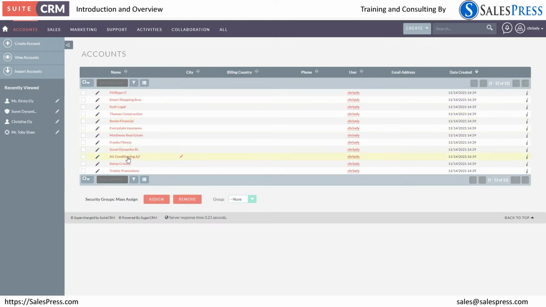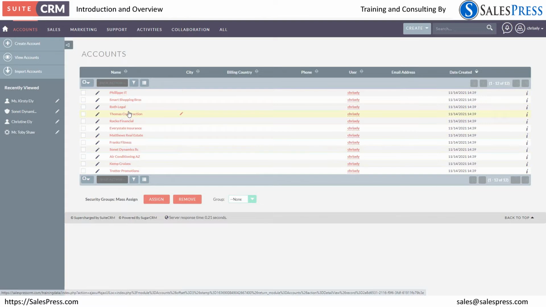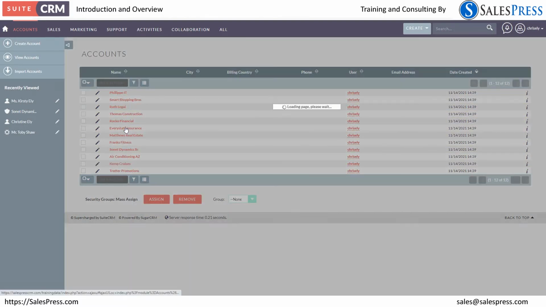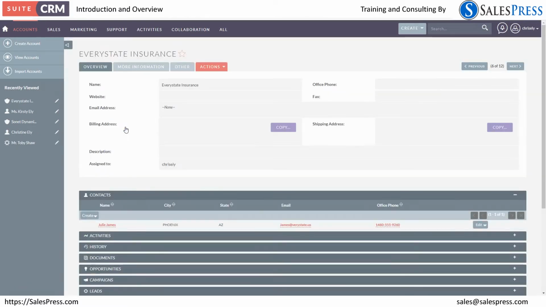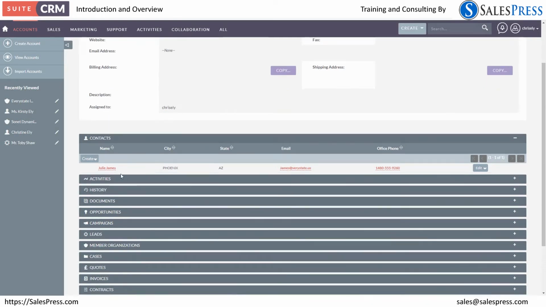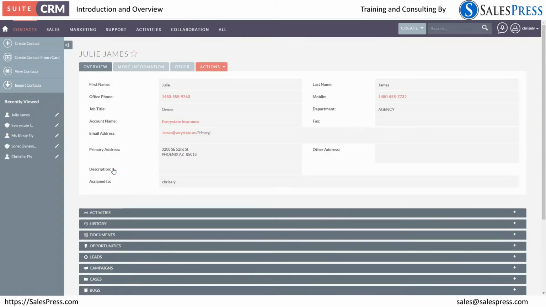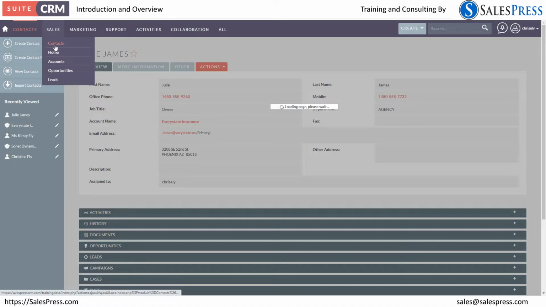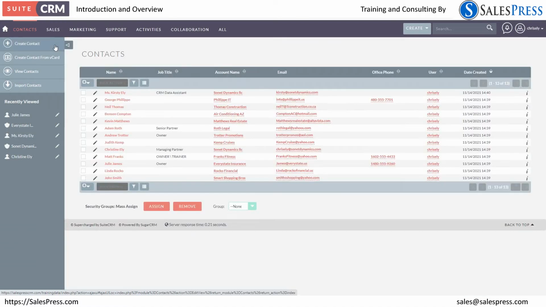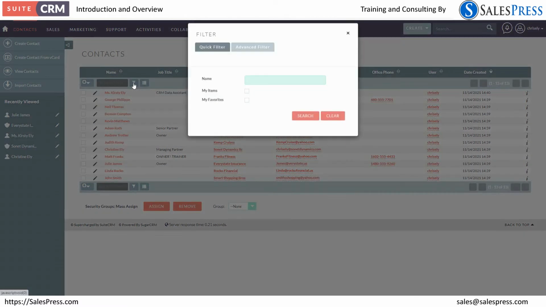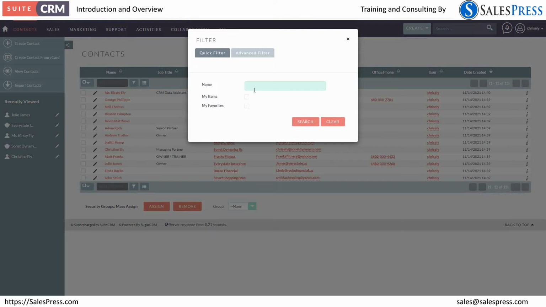Now moving on to the accounts module, you'll see that while we imported into the contacts module, because we had an account field as well, it created accounts for all of the contacts. So the company that's associated with those contacts was also created. And if we go into an account record and then click on the contact within that record, it jumps to that particular contact. SuiteCRM gives you the ability to find records very easily just by clicking on the little search icon or the filter icon.